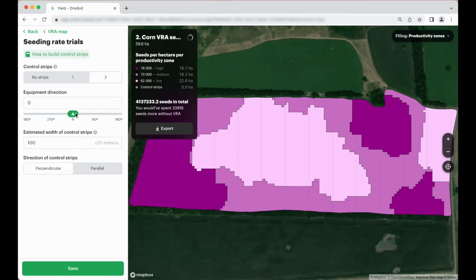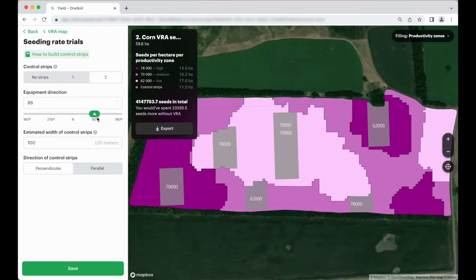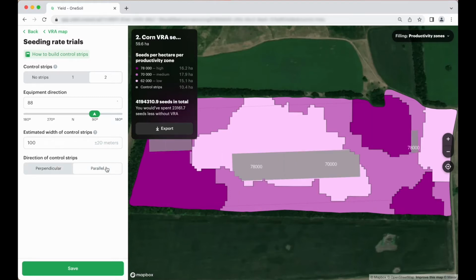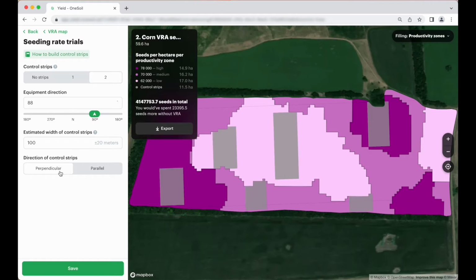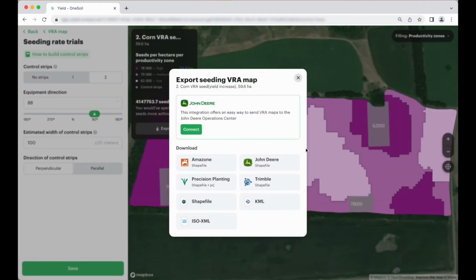Control strips are necessary to interpret the results of the trial, how planting, fertilization, or plant protection product application affects yield. And yes, the app builds control strips automatically, according to your needs. Just select the number of control strips, their width, and direction. Prescription maps from the OneSoil Yield app are compatible with all popular onboard computer brands.